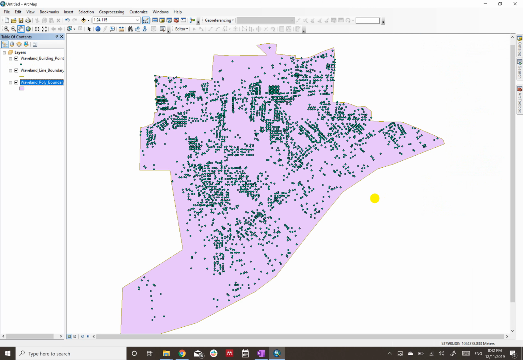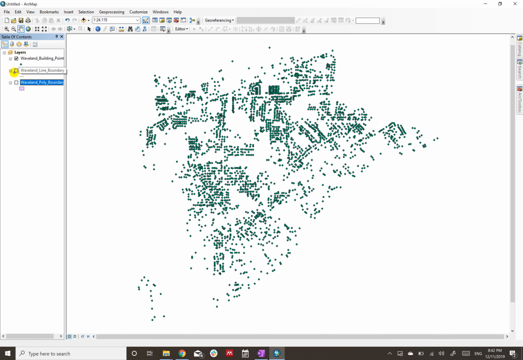So this is the third type of data, which is the polygon, which is one polygon representing the city boundaries, and this is the line boundary. If I want to deactivate any of these, I just click on that here, so it will show off or on. So now this is my data. Let's make a fancy thing.